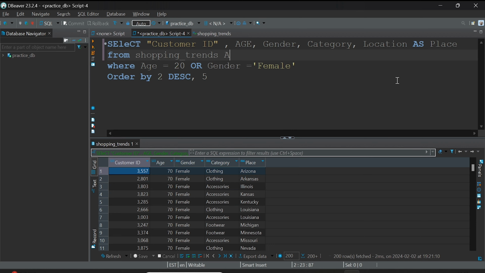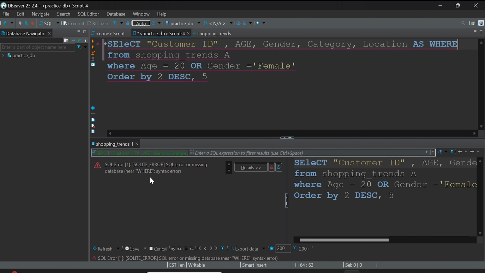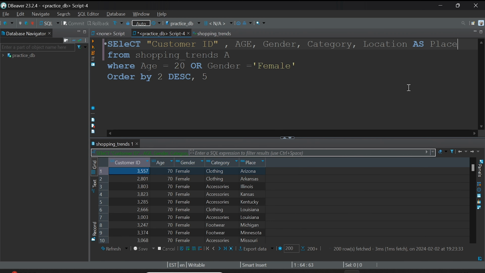Can we use keywords as aliases? So now we know what an alias is, but keywords have their own specific functions in SQL, so we cannot use keywords as an alias. Let me show you. Here in the place of alias, if I try to use the keyword where, it will throw an error. Let me try with the keyword limit. It throws an error again. So keywords cannot be used as an alias in SQL. Let's fix the query and move on to the next question.